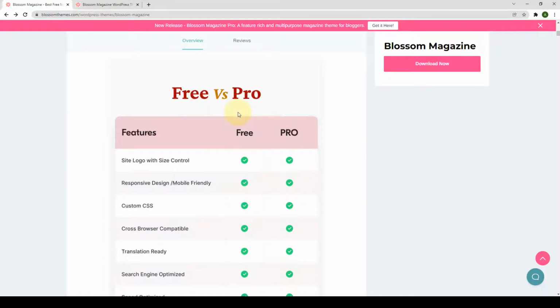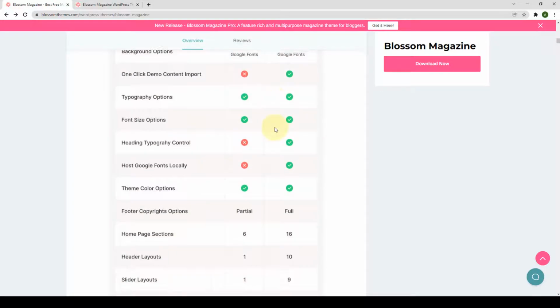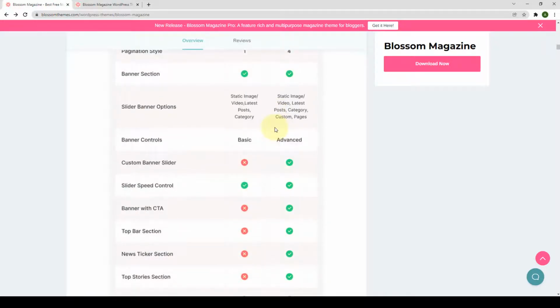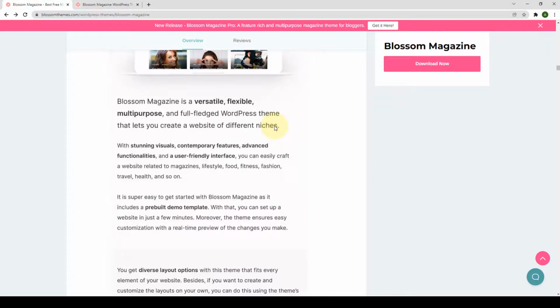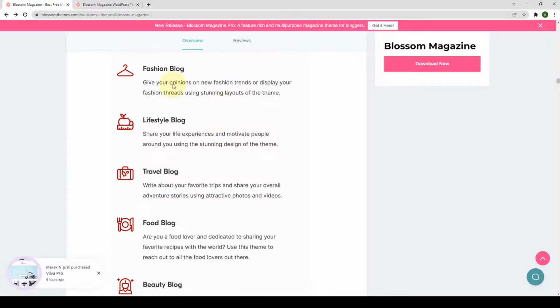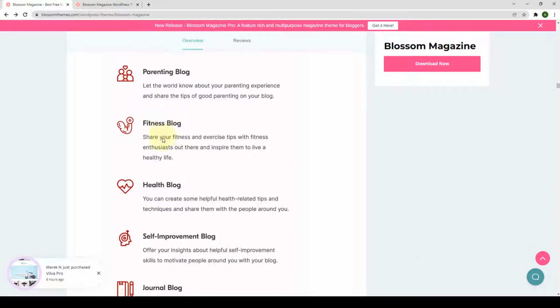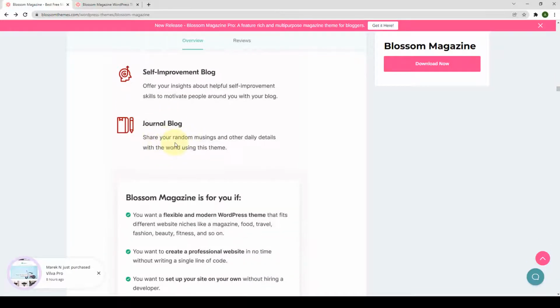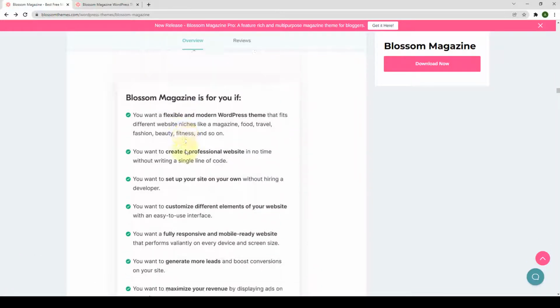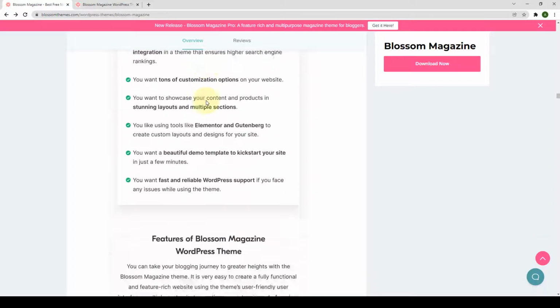First, you will see the free versus pro features compared side by side, where you will be able to take a look at the features that come with both free and pro theme. You can also explore through the types of blogs that you can create with Blossom Magazine free theme. You can create blogs like fashion blog, lifestyle blog, travel, food, beauty, parenting, fitness, health, self-improvement, and journal blogs. Then comes the check-in list, which lets you know whether or not the Blossom Magazine free theme is the WordPress theme you are looking for.